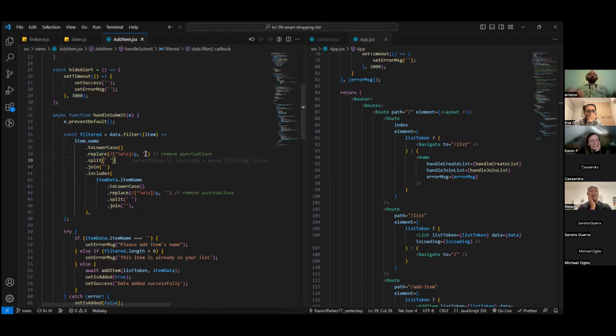Then within the replace, we defined a regular expression. Basically, this regular expression explains that this negates everything that is either a letter, a digit, or, I think, a white space. Yeah, a white space.